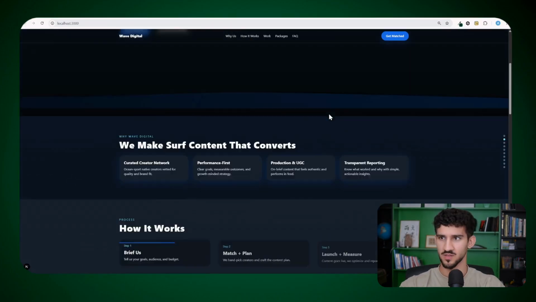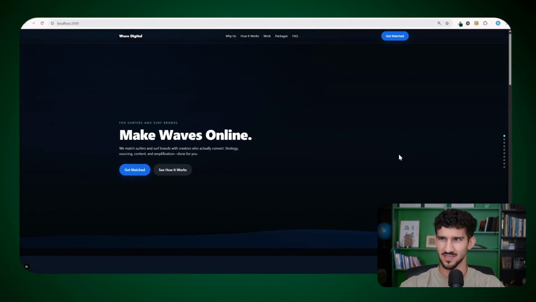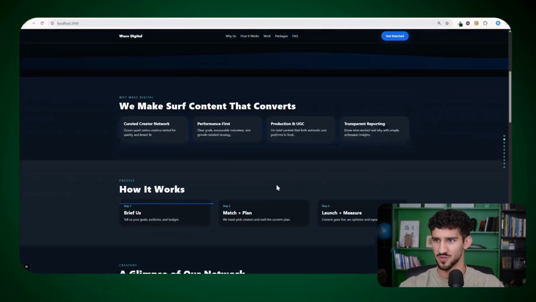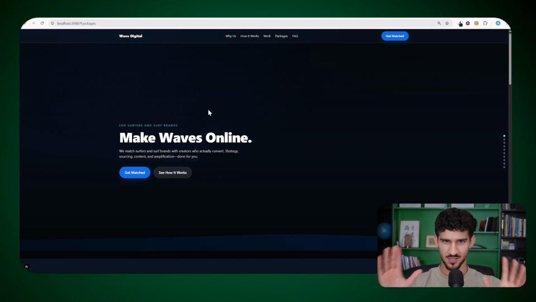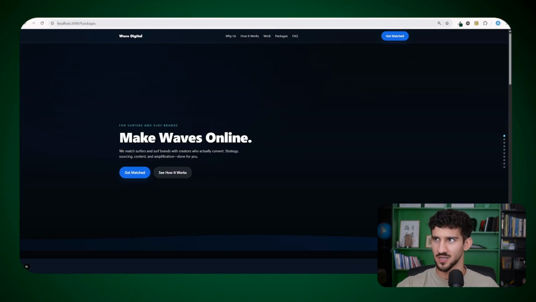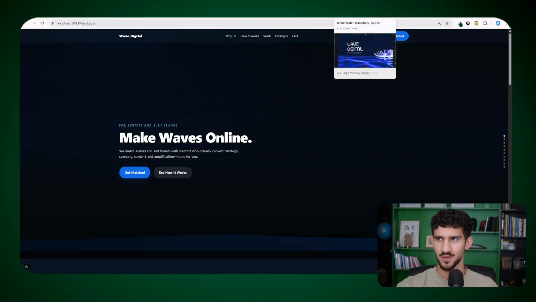Should open up here. We've got it. It's a good basic site. It's got nice animations when you scroll down. Now, let's start by putting our Spline interface into here.